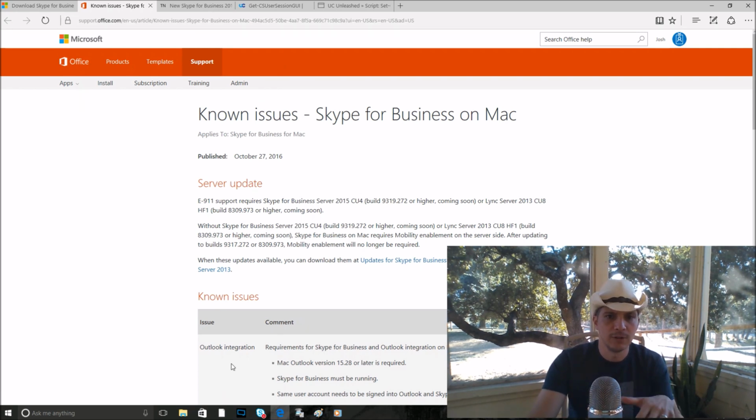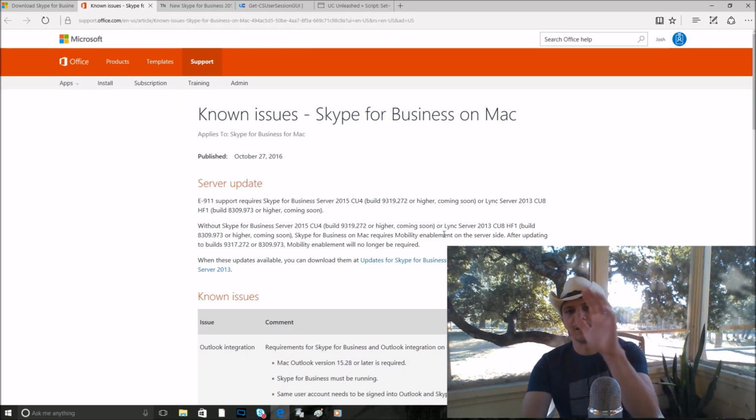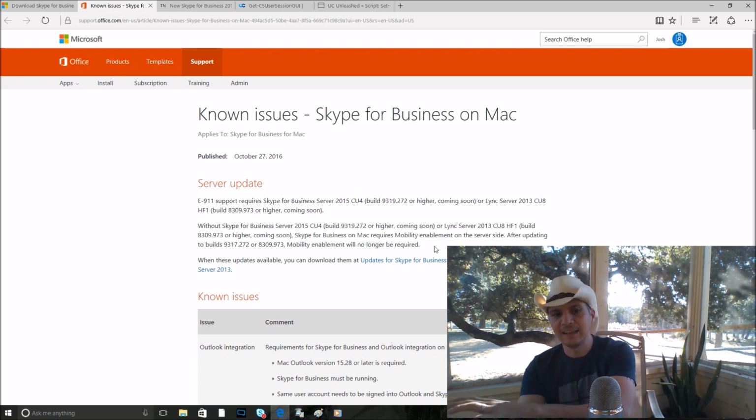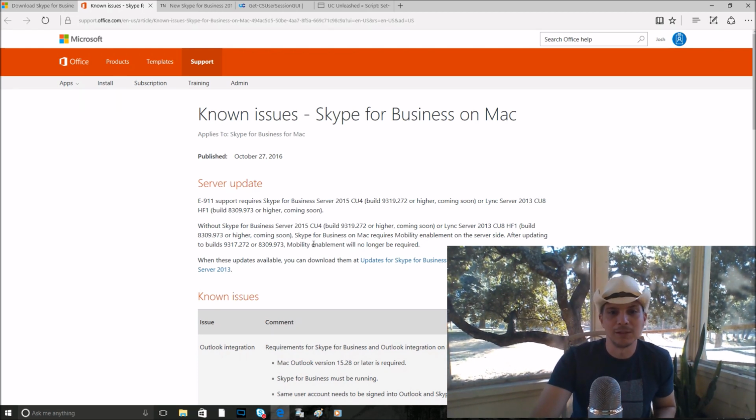Before they get down to the known issues, they talk about the server update. E911 support is going to require CU4, which is coming soon and not even out yet. So they're saying that to get this, you're going to have to get the latest update, which is not yet available. I believe CU4 is actually in a preview of sorts, so if you are part of that program, you should be able to go and grab that and get to work evaluating.